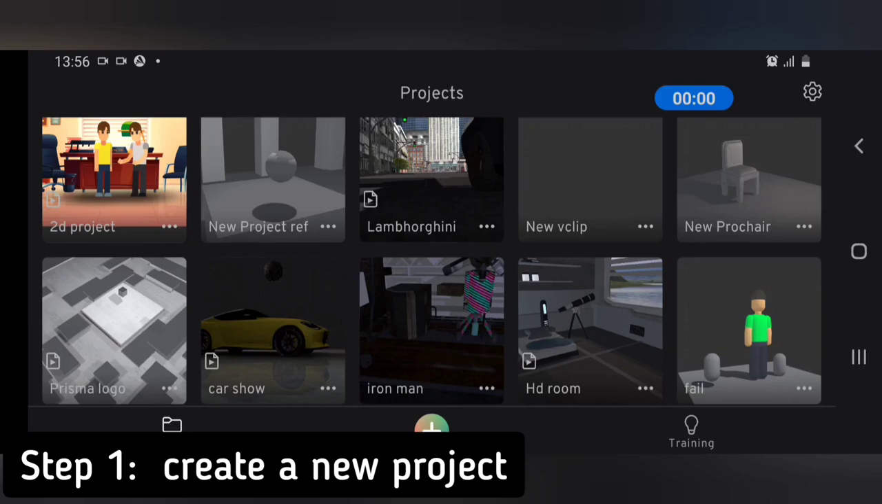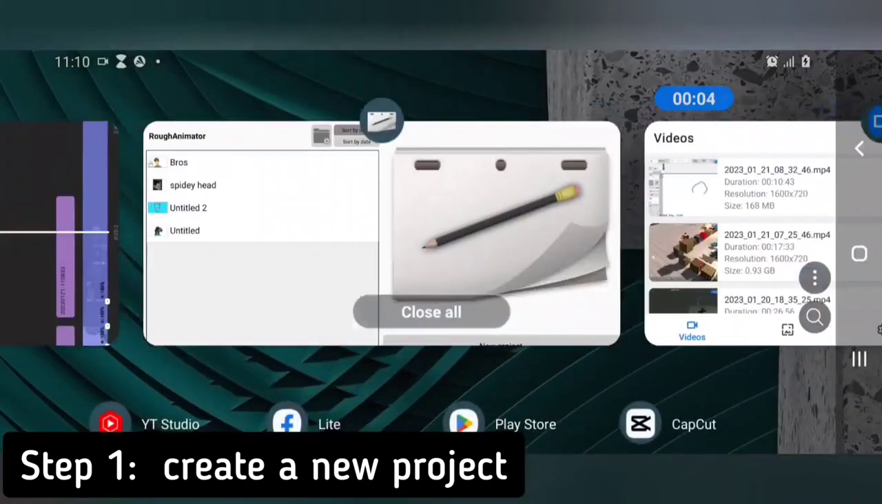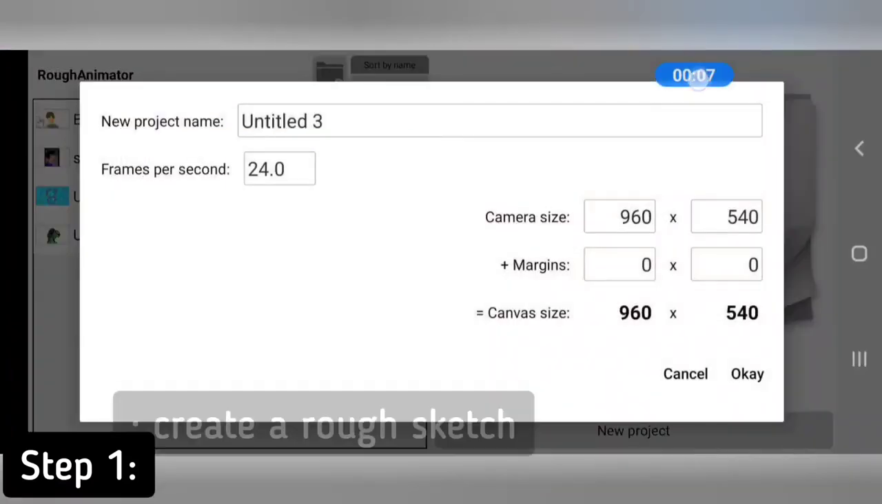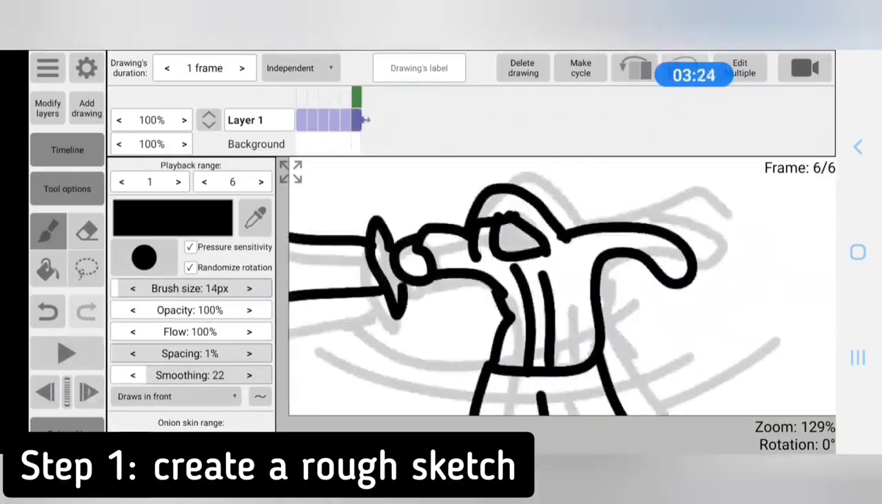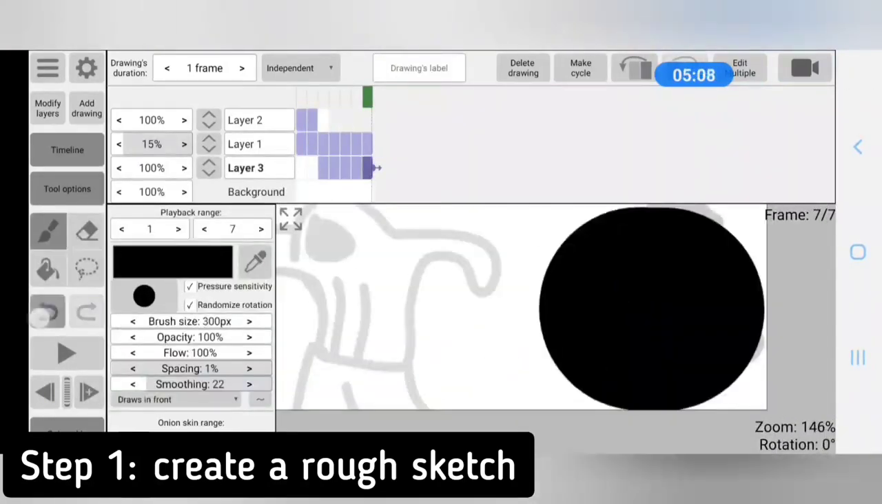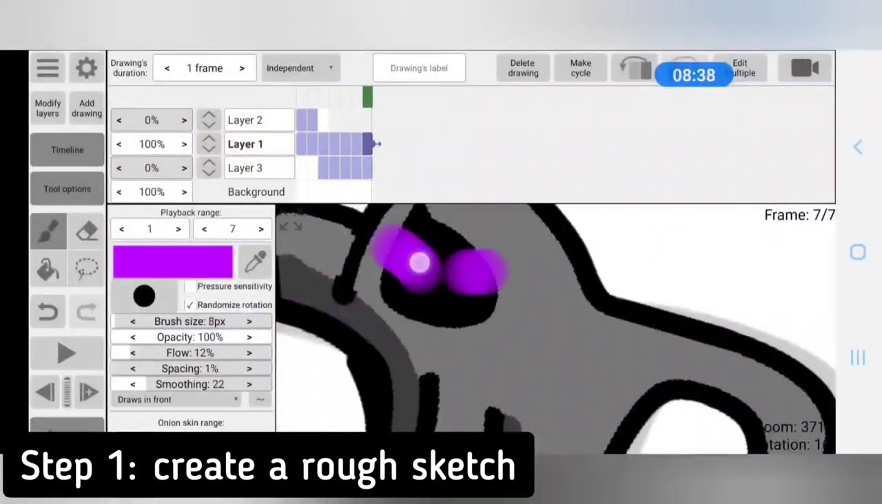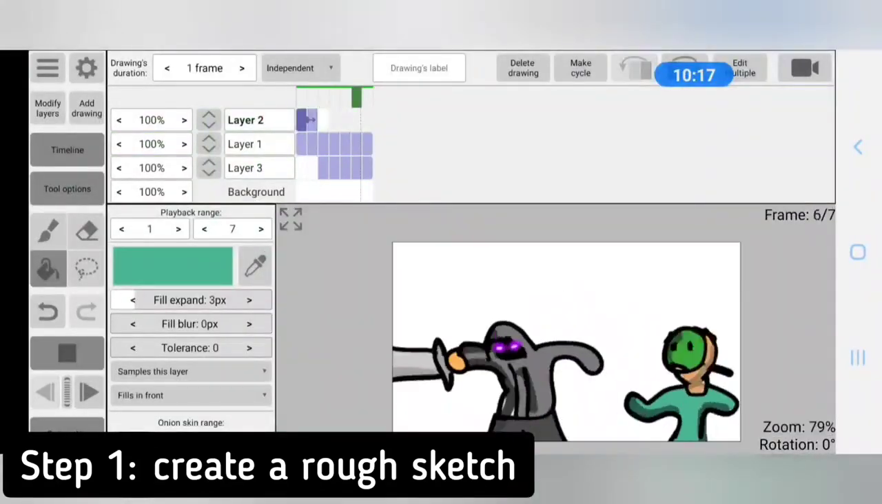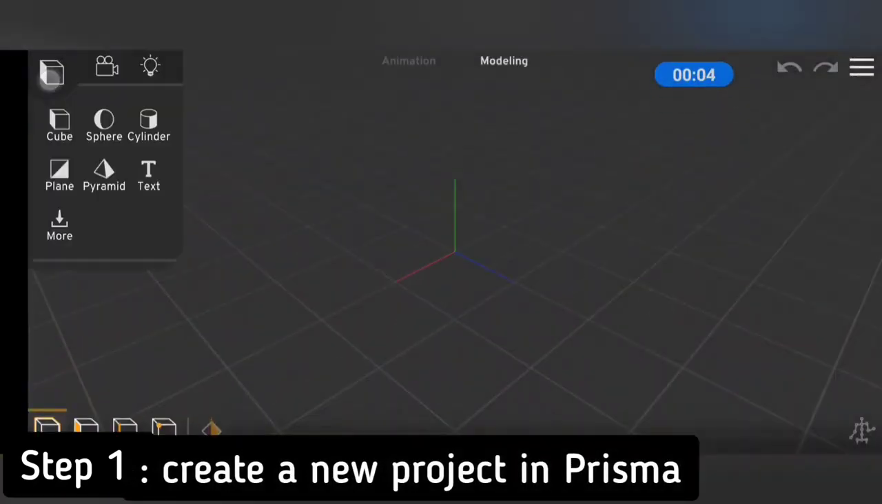To start this off, I created a new project in Prisma 3D, but before that I went over to the 4ormulator app to create an animation sketch of what I had in mind. And what's going on here is basically a sorcerer with an obsidian sword trying to kill a man with a creeper mask. And it soon occurred to me that making an entire 2D animation for the reference will take more time than actually making the 3D animation. So I went back into Prisma 3D and just started up the animation without any reference.